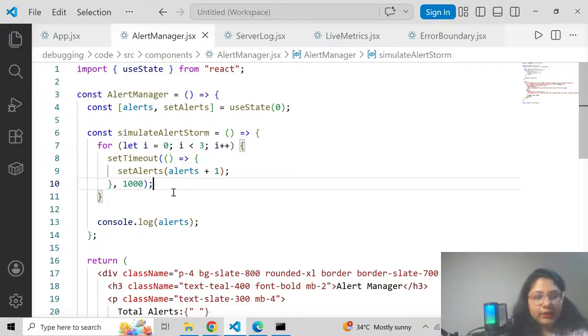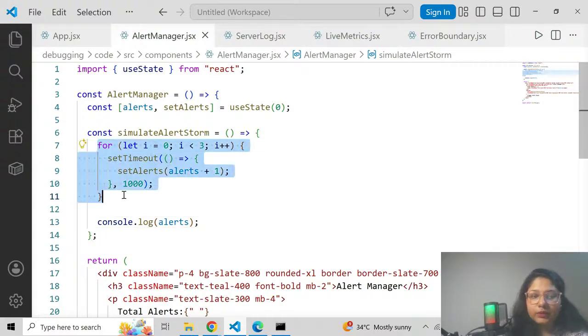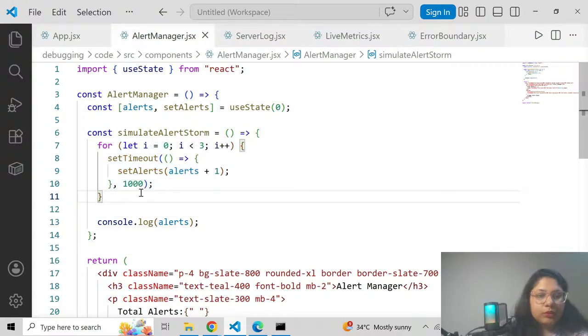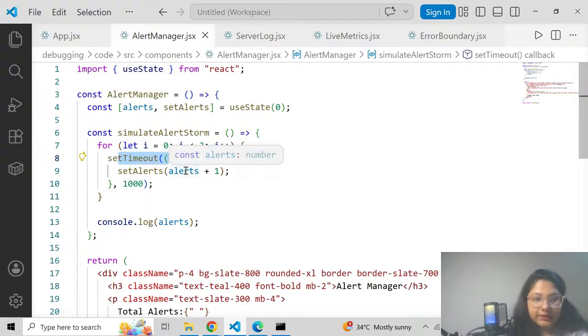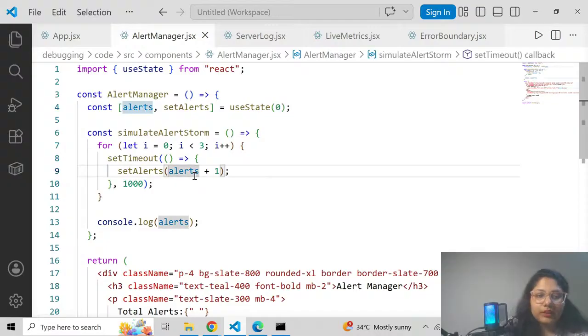Okay, so here in the console I'm getting alerts as 0, then 1, then 2. I'm expecting 3 because I'm iterating over it 3 times. Okay, so what is happening? This setTimeout over here is basically taking the value of the old state and logging it 3 times. It is just taking the value of the state, which is 0 in the beginning, and that is what it is logging.